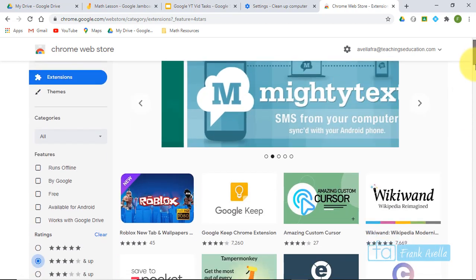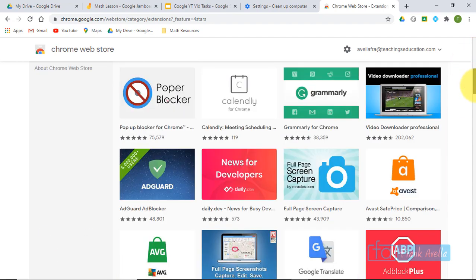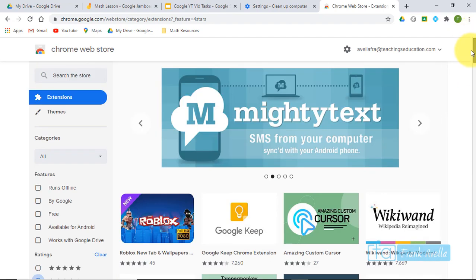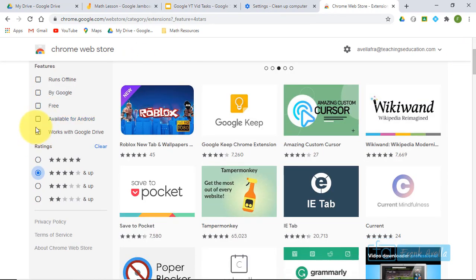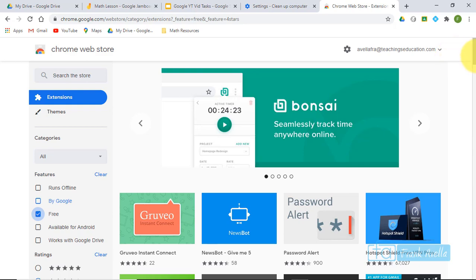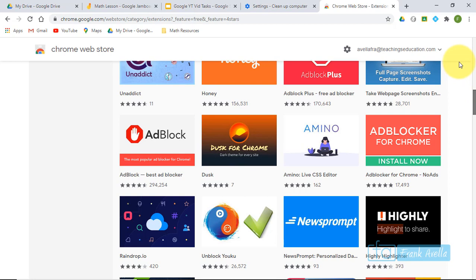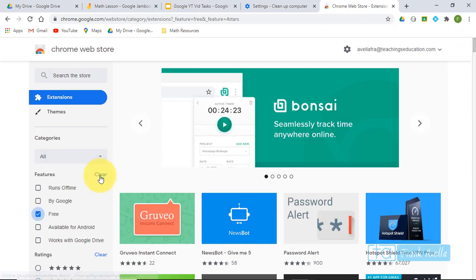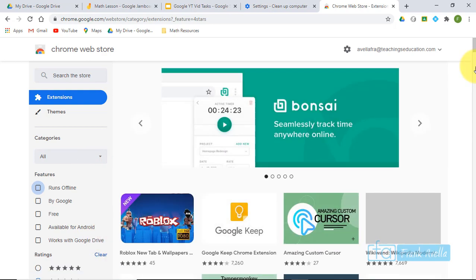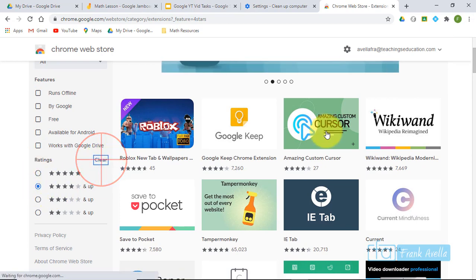You've got the Google Keep Chrome extension, which I've used before, is pretty good. And there are other ways that you could filter. You can do free or something like that. Okay, so now we're looking at free. So all of these are free. Let's see what else. I'm gonna go up a little bit. So let's clear this, and I'm taking off these filters right now. Scroll down. I'm gonna take off this 4-star rating by pressing clear.